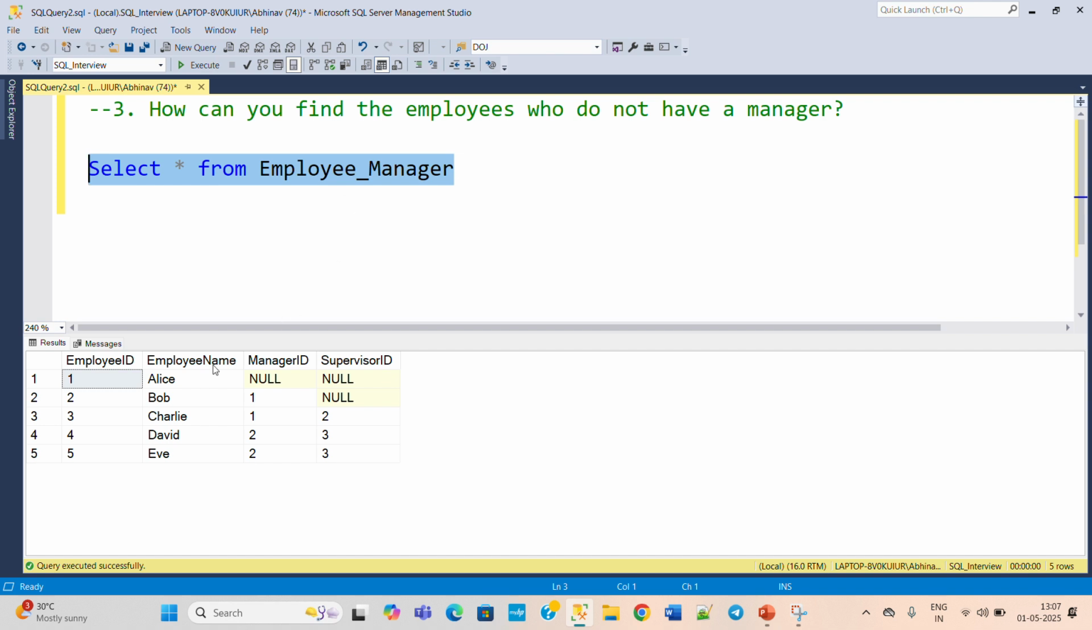Okay, so here in this table you can see we have the employee ID, employee name, manager ID and supervisor ID. And by the data what you will understand, like Alice, the manager ID for Alice is null, so Alice does not have any manager. Then for Bob it's 1, so Alice is the manager of Bob. And for Charlie, the manager is Alice. And for David the manager is 2, meaning the manager is Bob. And for Eve the manager is Bob.